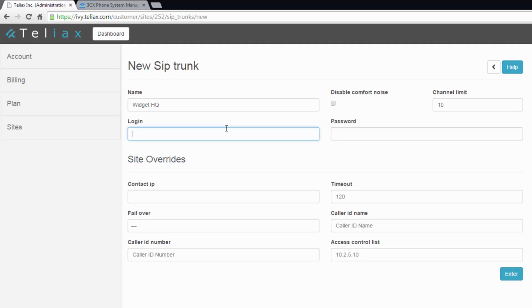Now I'm going to be creating the login and the password for this SIP trunk. So you want to make this decently secure. You don't want to have it login and password or something 1, 2, 3. Make sure that you have good solid passwords on here. So I'm going to just come up with a few things here. And for my password, I'm going to do just simple here for the time being, but you get the point.